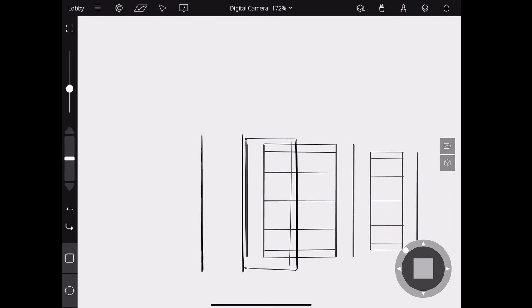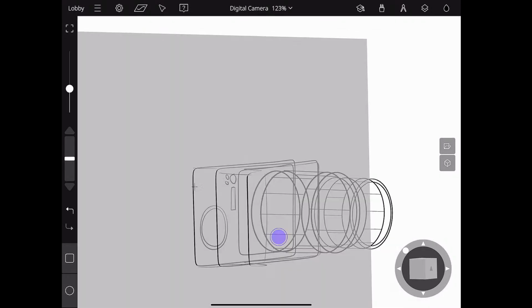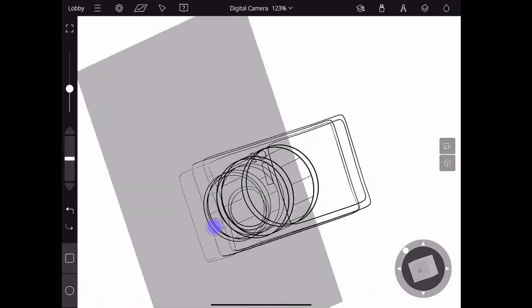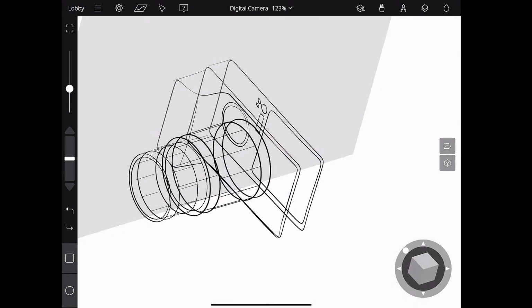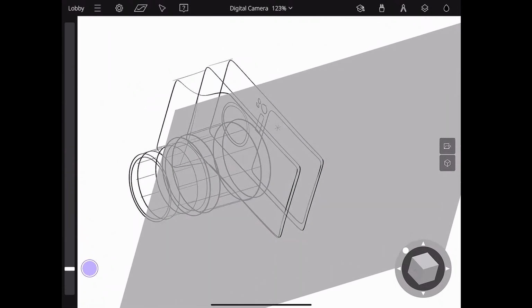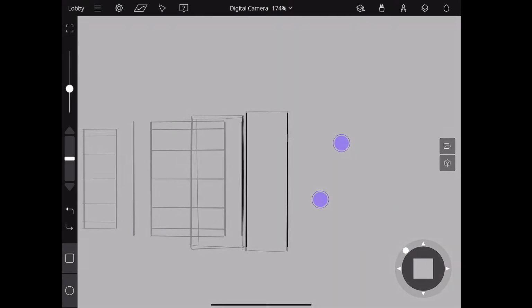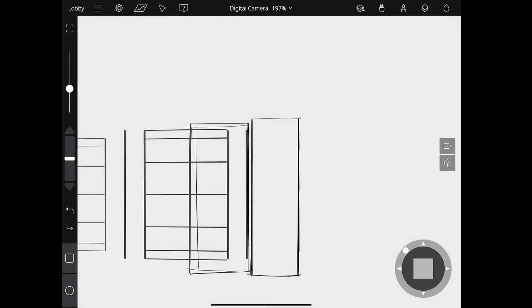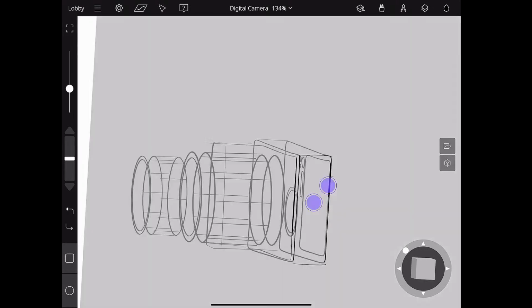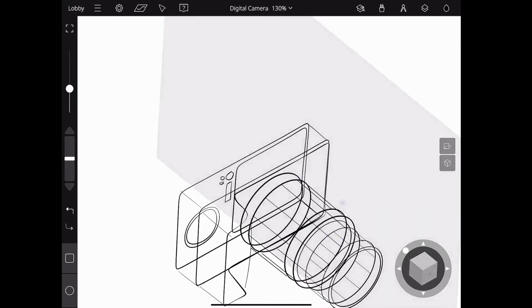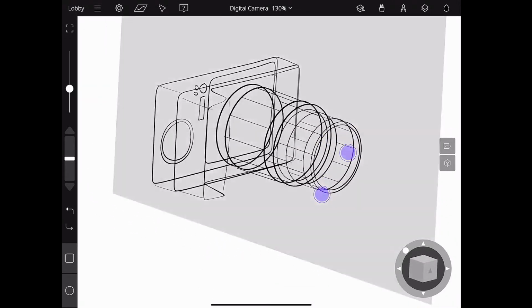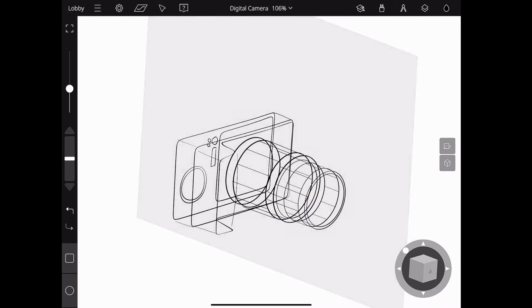So we're going to have a line here, a line there, another one there. And then we're just going to shift it to the other side. Right about there. Same deal. And so now we've got our digital camera.